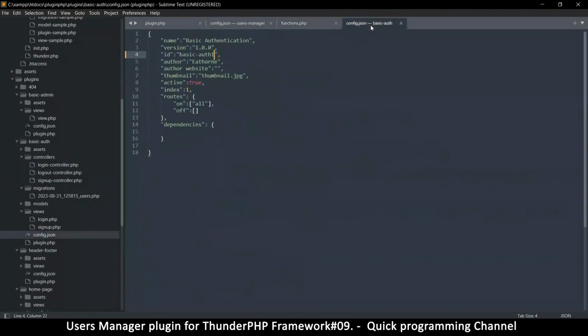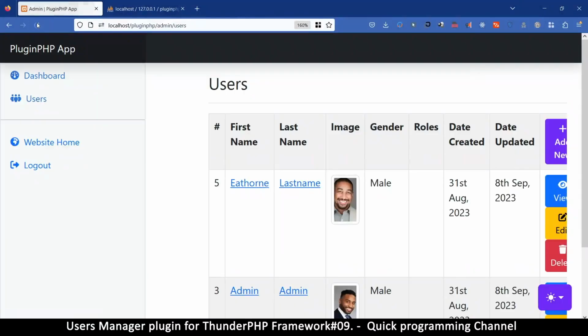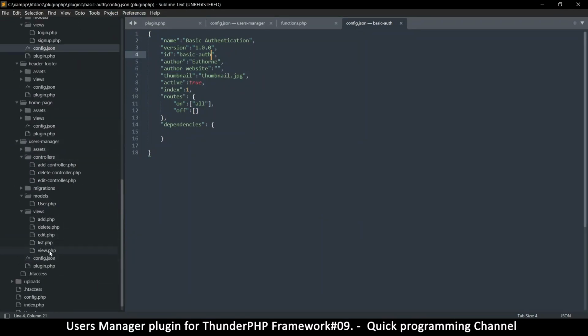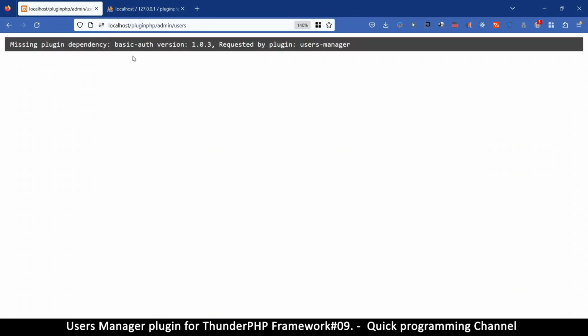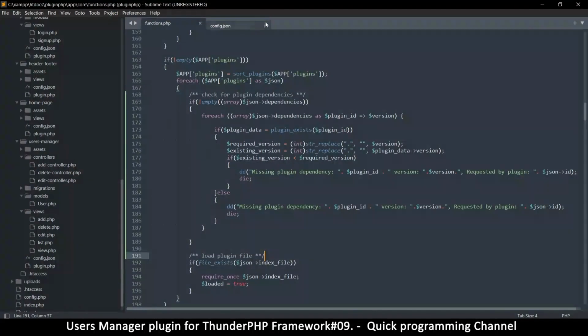So let's give it a try. We go back to the basic auth. Let's remove that one we had added. It shouldn't show any dependency problem. But what if we go back to users manager, and now we need version 2. Let's say maybe we put 3 at the end there, version 1.0.3. Let's see what happens. If I refresh, then it says missing plugin dependency, basic auth version 1.03 requested by that one. So just by doing that, we have solved the dependency issues. Now everything is back to normal.